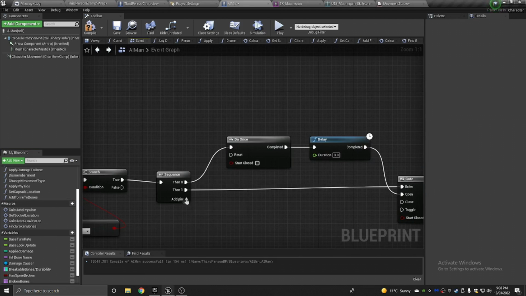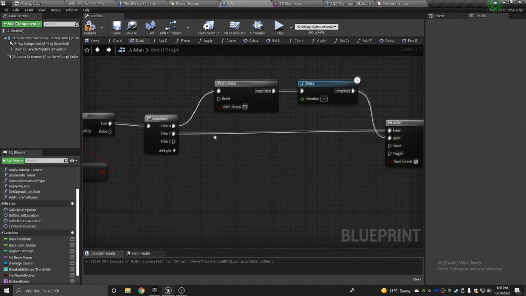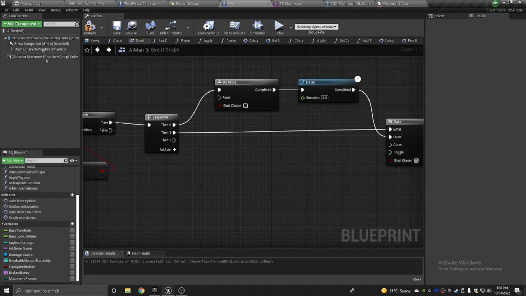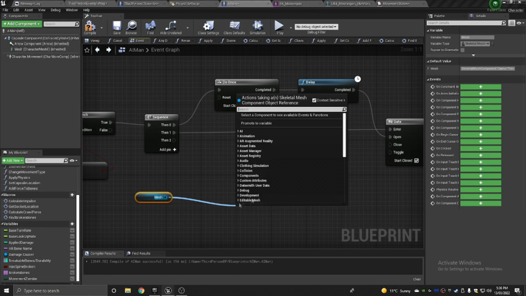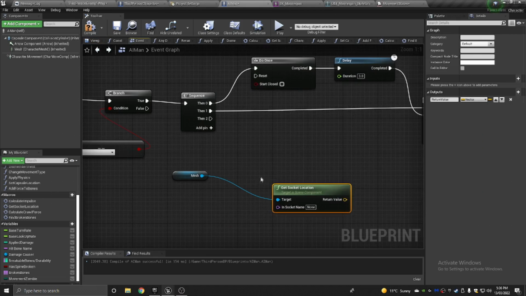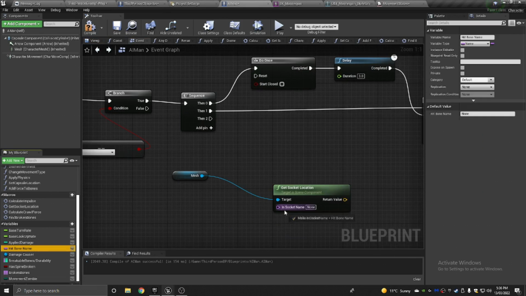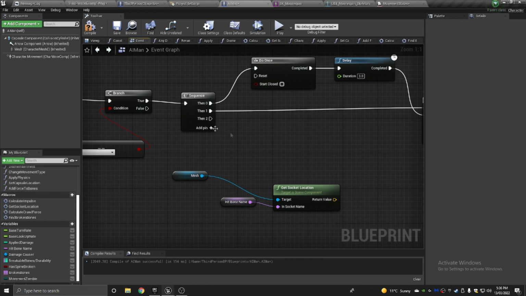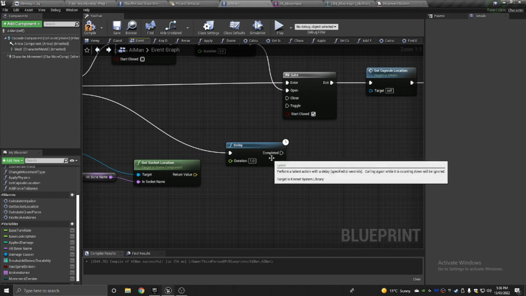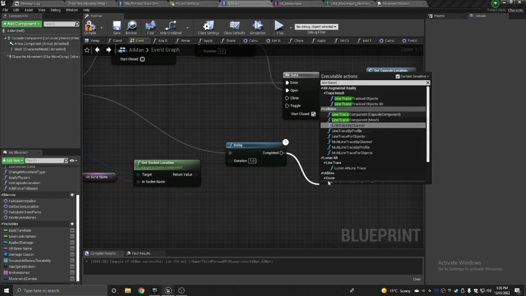So lastly, for visuals, we are going to have blood pools spawn as the zombie crawls along, and what we need to do is get mesh, get socket location, and hit bone name. So this should happen every 1 second. So let's get line trace by channel.